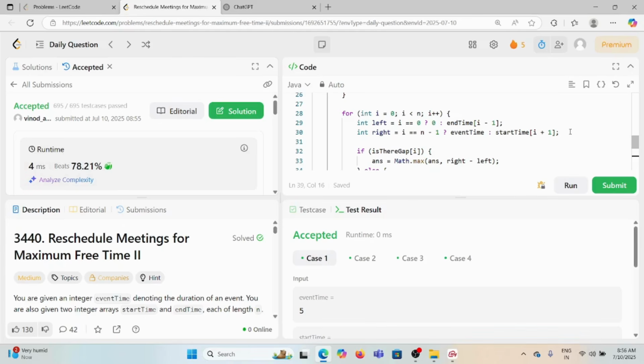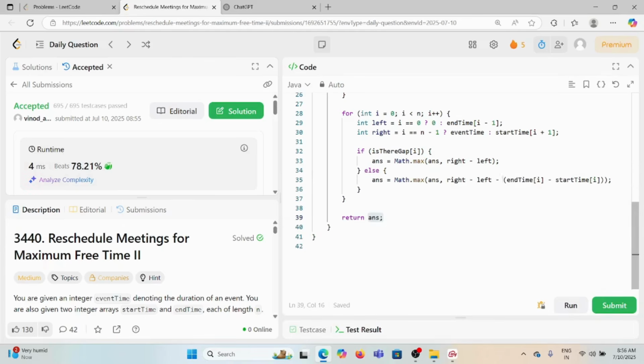So now can you guys think of doing it without the extra space also? So the boolean array, if we remove it, can we manage it without using extra space? So that, you can try on your own.